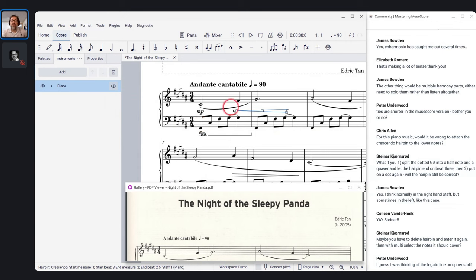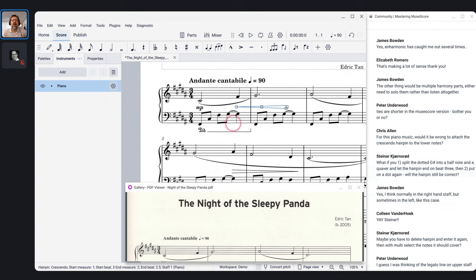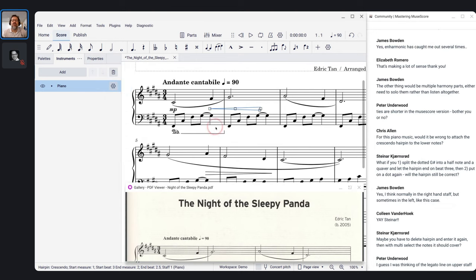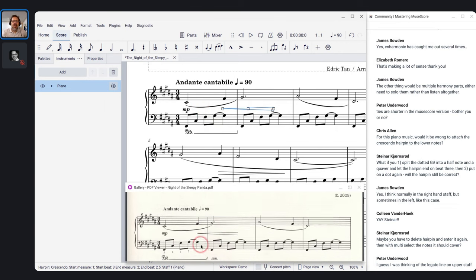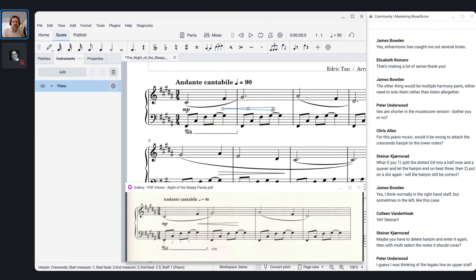You're talking about the slurs, not the ties, Peter. Ah, the slurs. Oh my gosh, look at that, Peter. Wow, yes, brilliant. You are absolutely right. Look at what has happened here. Wow, I totally missed that, but I hadn't gotten to the slurs yet. I looked at the dynamics. So Peter is absolutely right.